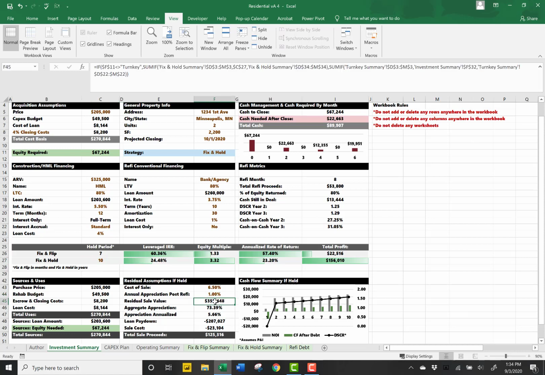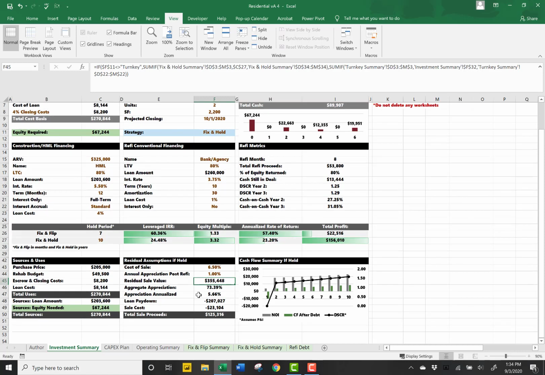So the model assumes that when you go sell this property, you renovate it at the end of year one, it's worth $325. And then when you sell it in 10 years, you'd get $355 for it. So there's some other metrics here related to this appreciation. Just make sure you're being responsible with this assumption. As you probably know, if you're aggressive with the appreciation, it's the easiest way to make a deal look good.